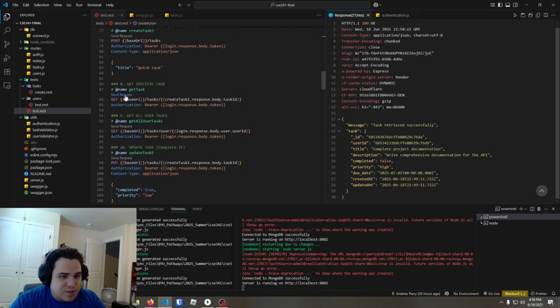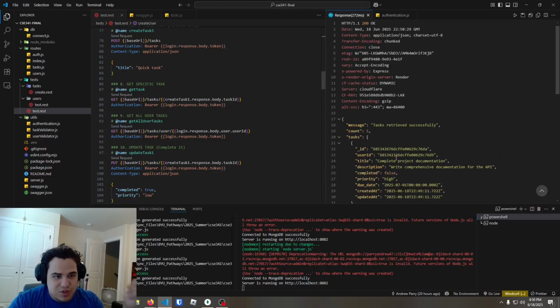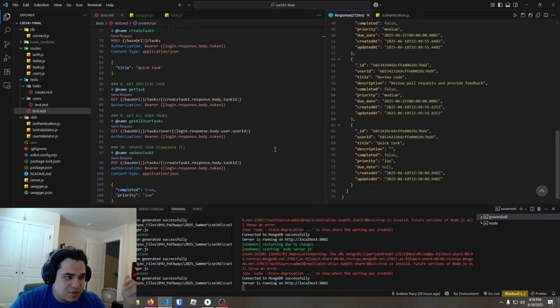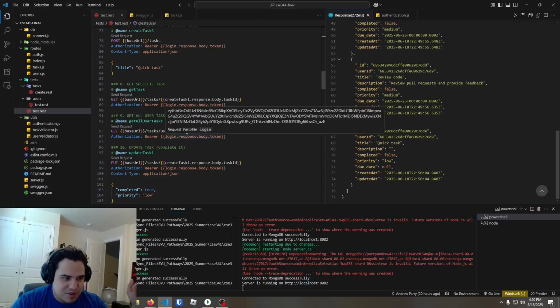We can retrieve specific tasks through the task ID, which is set by MongoDB, and then we can request all of the user's tasks. This will only work if you either are the user or an administrator, because this is not like a social media kind of API or setup. So there's no need for you to be able to pull any information really about any other user. That's kind of what differs this from the last project that I was working on.